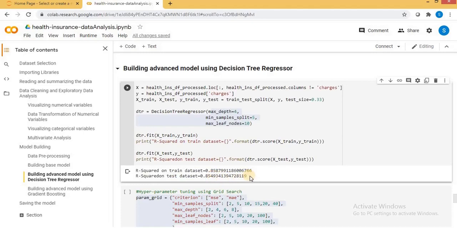We see that there is a significant increase in accuracy of this model over the base model. Decision tree regressor, however, makes use of many hyperparameters that need to be tuned to get more satisfactory results. In this example, I have hard-coded the values of a few hyperparameters. The ones that I have not mentioned here have already taken default values.